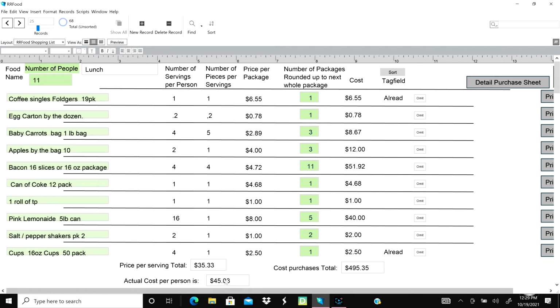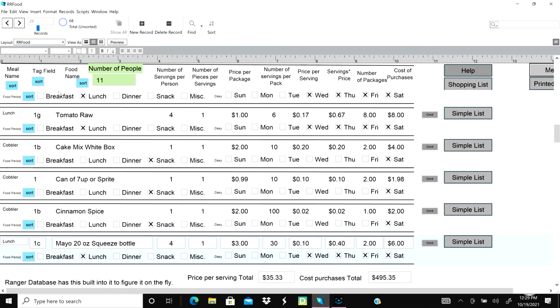And if I would have collected that, of course, I sponsored quite a few. But anyway, this comes up with your shopping list. So this is your detail list. Generally, I'll work right here on the detail list when I get ready to go to the store.